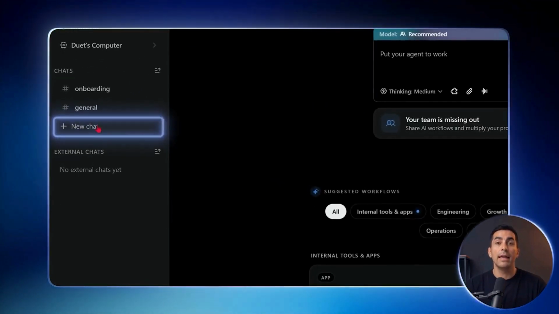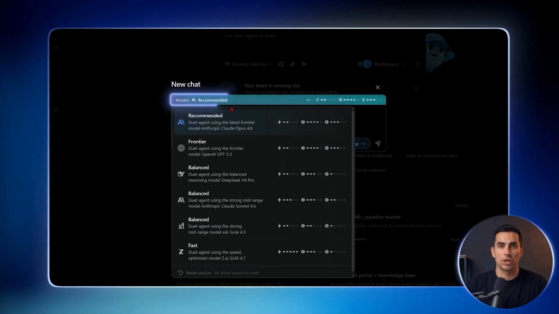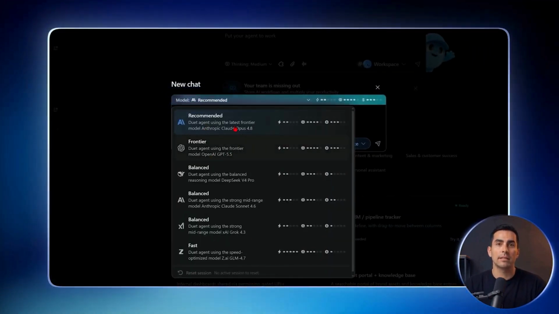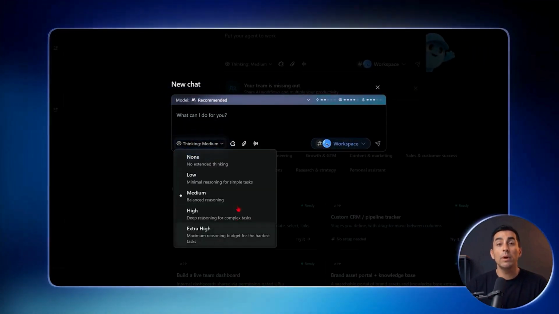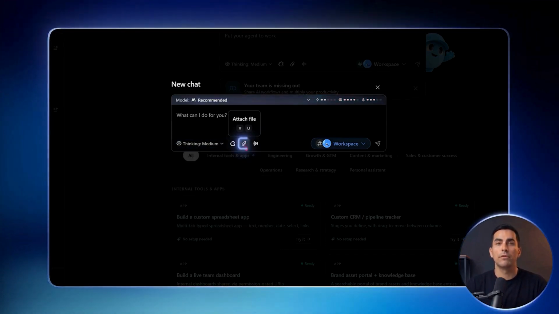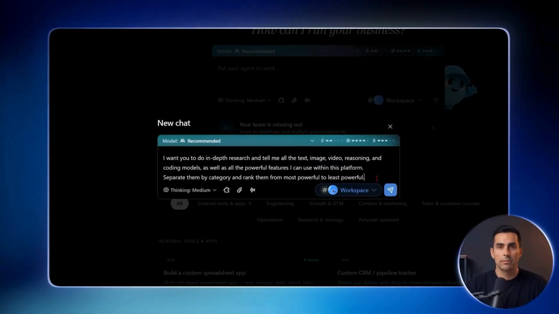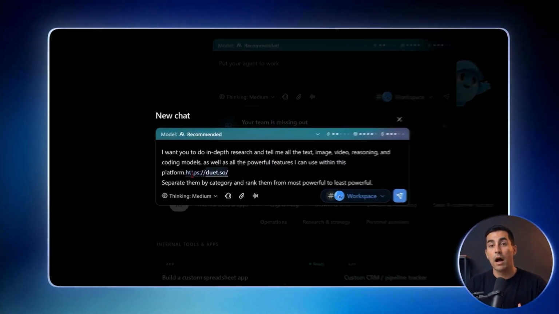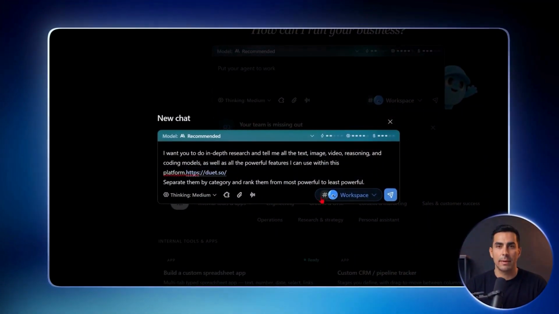Click New Chat, and this window lets you choose any of the models we just saw. I'm going to keep Claude selected, and under Thinking, we can decide how much reasoning we want it to use for this task. You can also upload a file or speak instead of typing, which makes interacting with the AI much easier. Now add a prompt. To test its full research capabilities, I'm also going to attach a link. I'm asking it to identify the best AI models available inside Duet, and I've included a link to Duet's own website to see whether it can analyze the entire page.